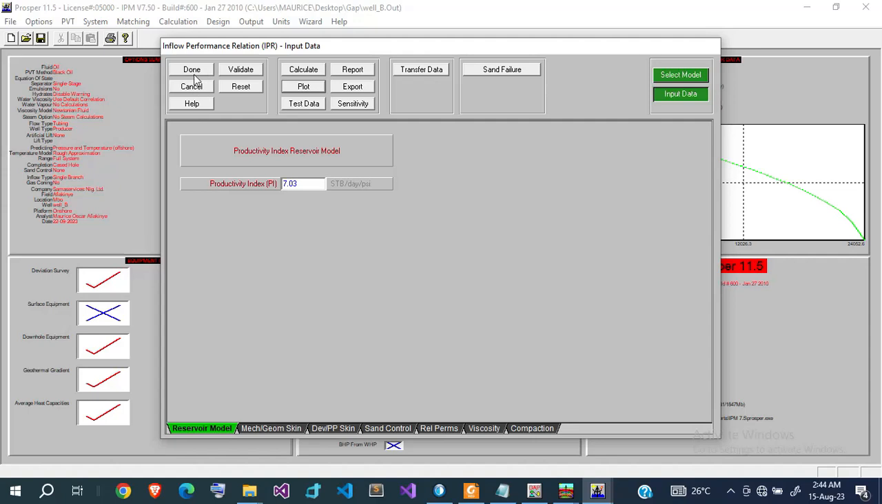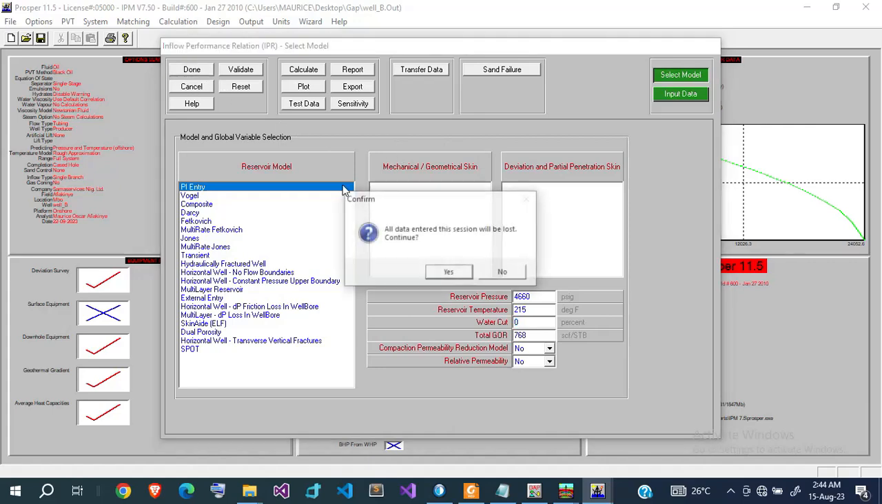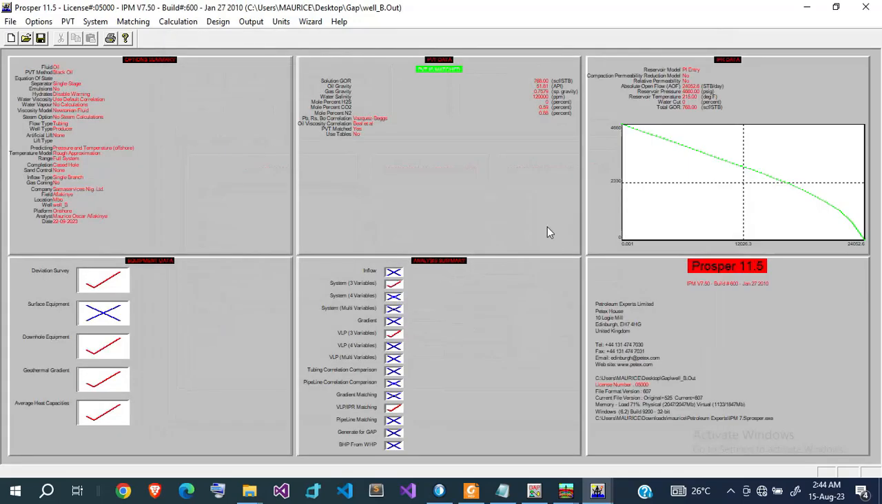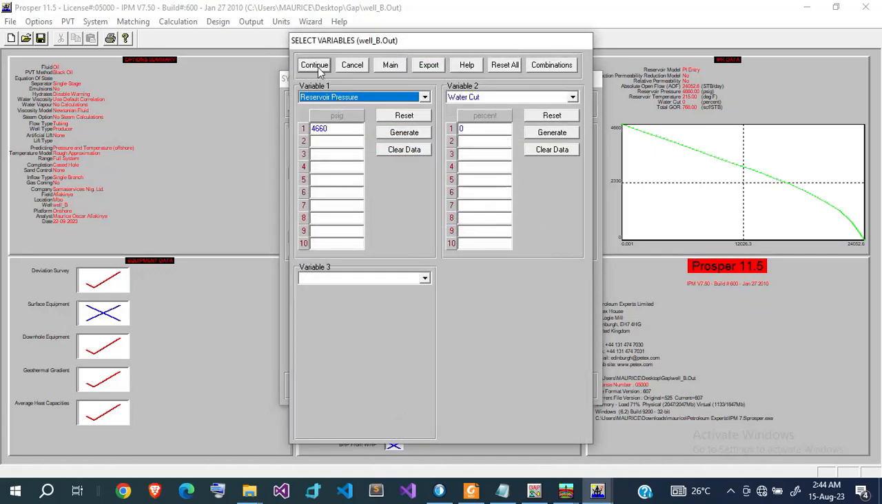Okay, so we go done that. Now check something. Yeah, here the water cut is there, very important. So we'll have to look at that. For well A, I had a water cut of 22%. I just thought of bringing that to your notice. Okay, so look at the data for this: 3594 top node pressure. If you continue, reservoir pressure is 4660. Good. Water cut is that.